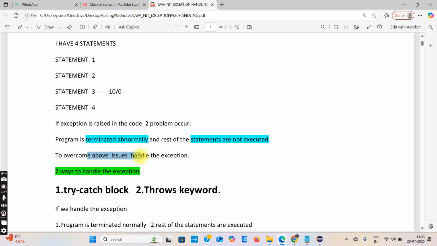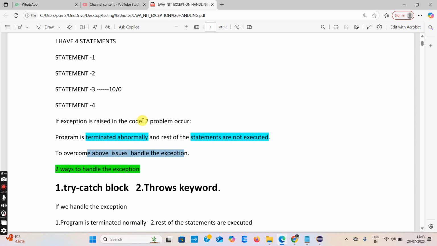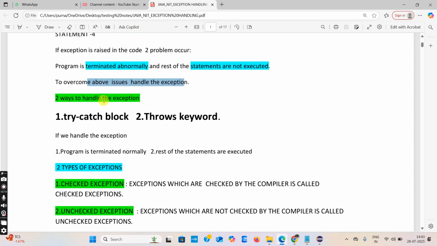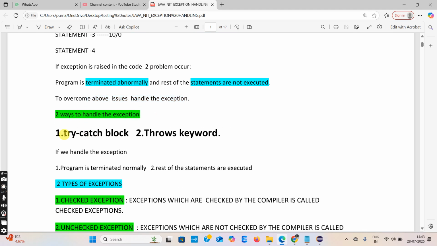To overcome this issue, we have to handle the exceptions. If you overcome this exception, you will handle it. There are two ways to handle exceptions. The first one is try catch. The second one is the throws keyword.